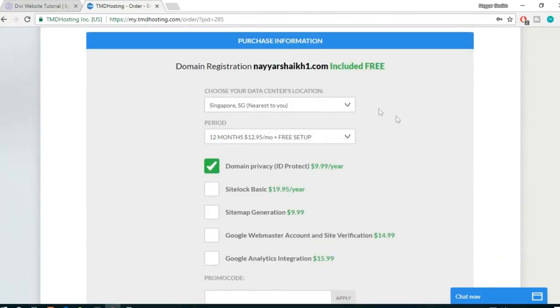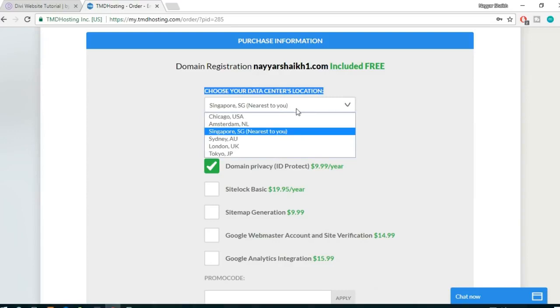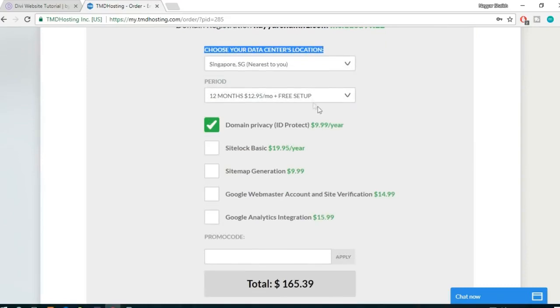And the next section is purchase information. Here you have to choose the data center location. So you just click on this drop down menu. You'll get a few options over here. You have to select the one which says nearest to you. For me, Singapore says nearest to you, so I'll select Singapore. Now here you have this period. By default 12 months is selected. I also recommend 12 months.